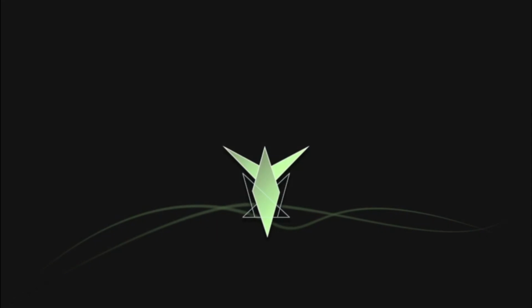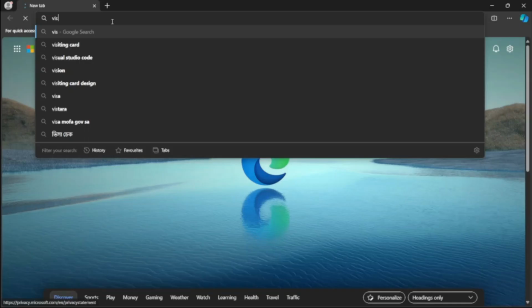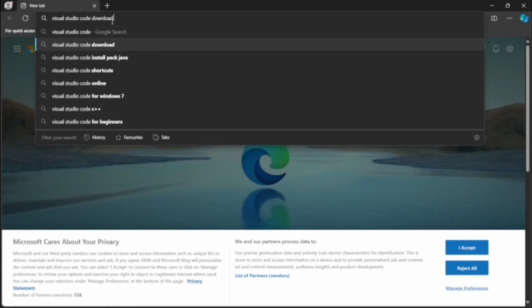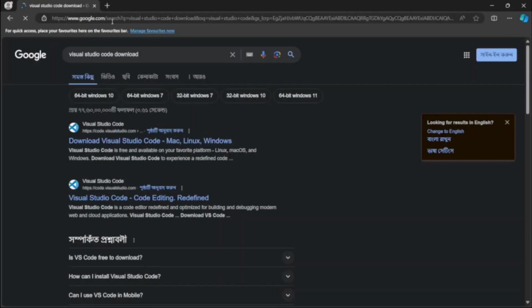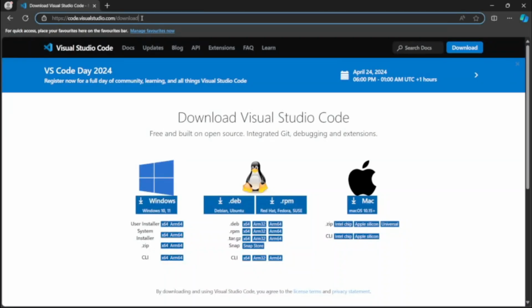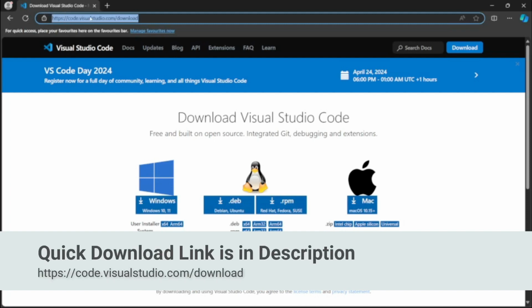To download Visual Studio Code, first go to your browser, write Visual Studio Code download. Now click on the first link, or you can go to this URL. I will provide the URL in the description below.